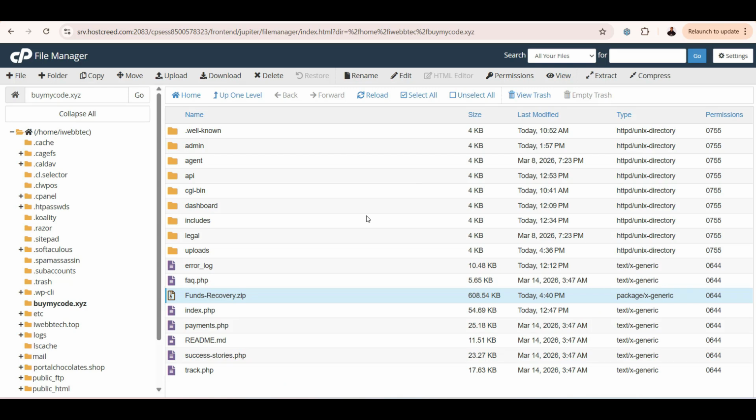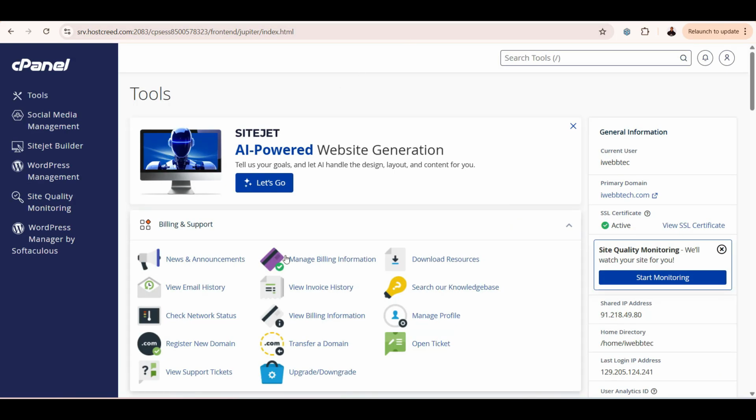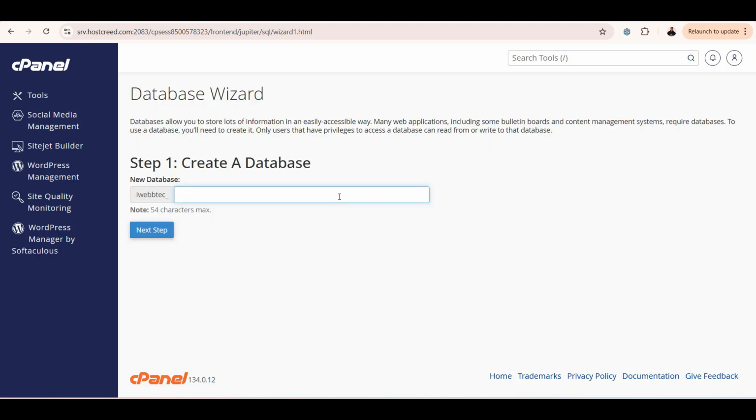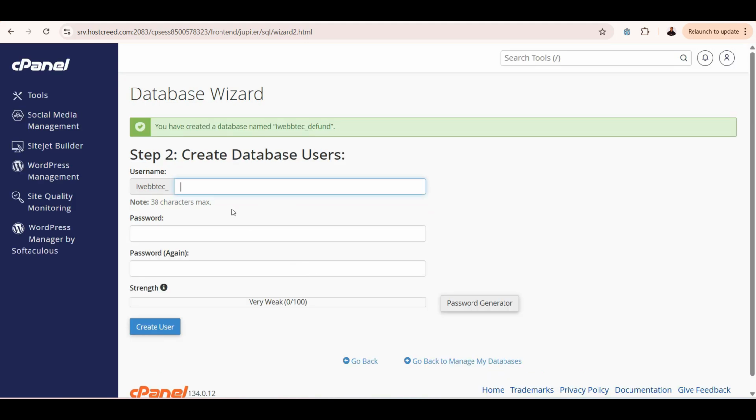Next, we need to create a database. I'll head to my cPanel home and I'll scroll all the way to the databases section and I'll click on the database wizard. I'm going to enter the name of my database. Click on next. And now I'm also going to enter the name of the database user. I love to use the same thing that I used for the database, and here I will enter the password.